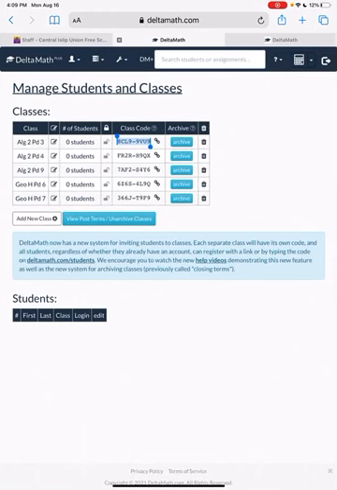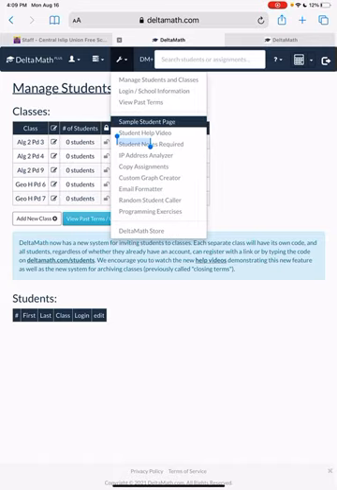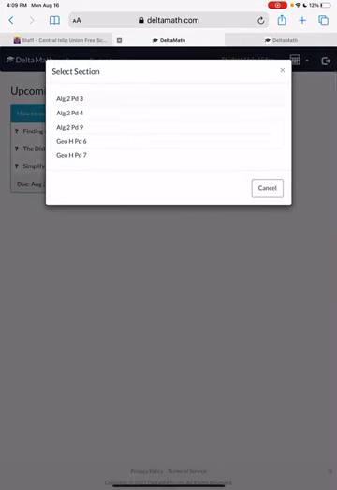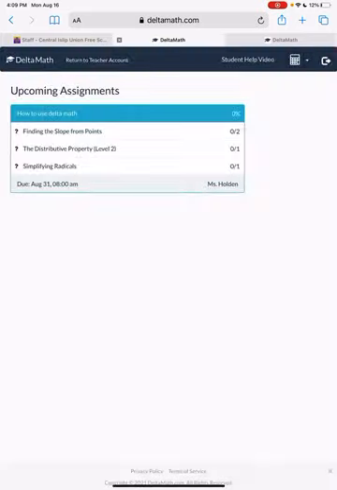So let me just see if I can go to the sample student page. All right, so this is my Delta Math. I just want to go into a student account here and see if we can get, I don't know why it's not going. Select a section. Oh, here we go. All right, so your upcoming assignments would be listed right here. The due date would be listed as well.